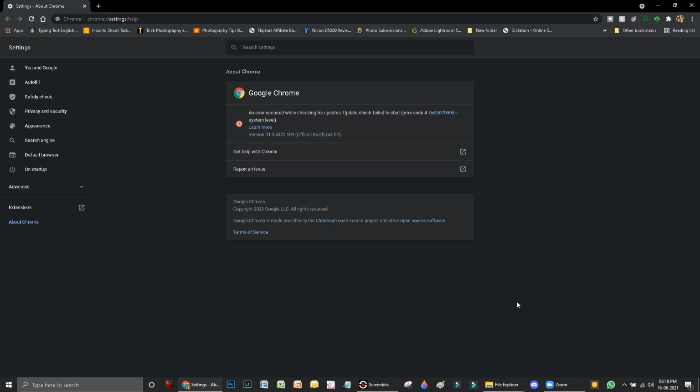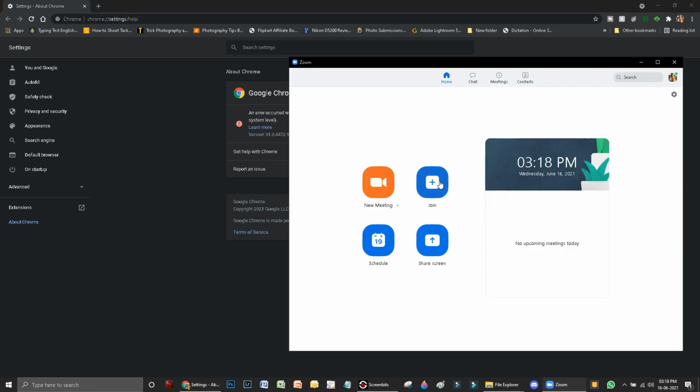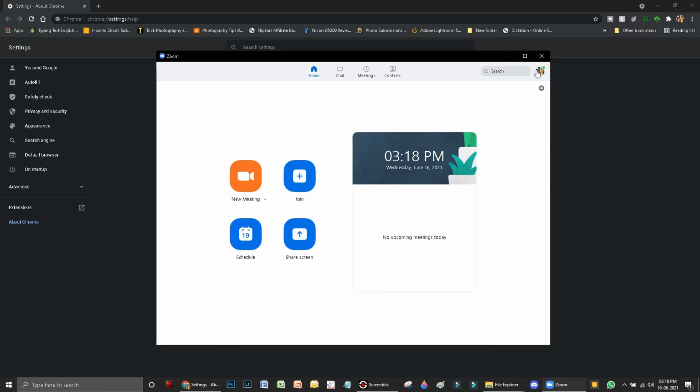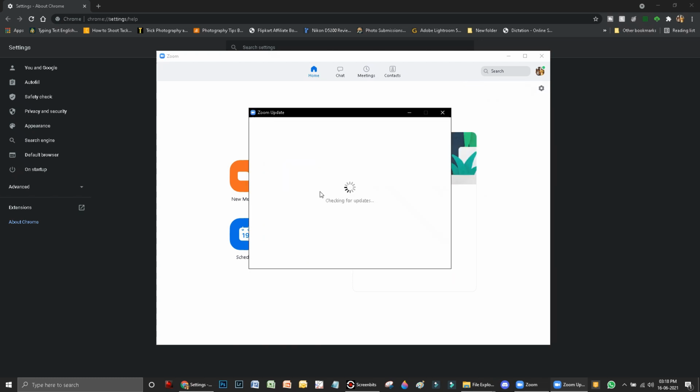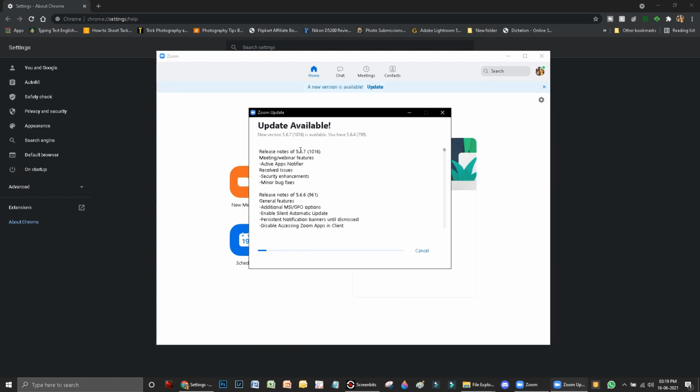That's all you have to do with Google Chrome or Firefox. Now in Zoom, when you open Zoom, you see a small profile picture on the top right side. If you have a problem with Zoom, click on the profile picture and there is an option called check for updates. So click on check for updates. See, it says update available and it is downloading updates. If you have any issues, they will be fixed by this update, because this update is for minor bug fixes, security enhancements, and issues related to meetings or webinar features.